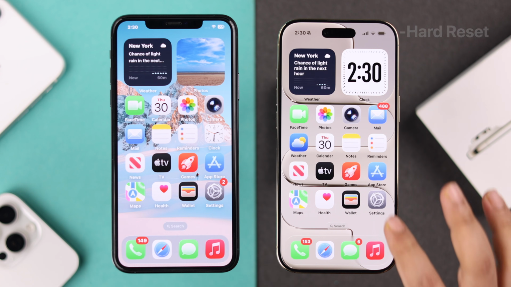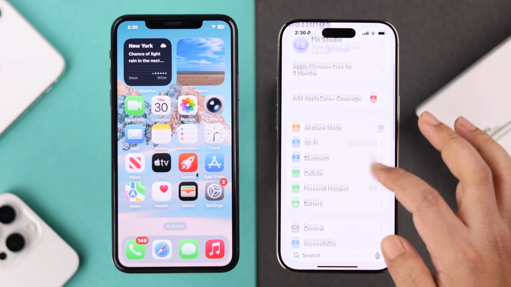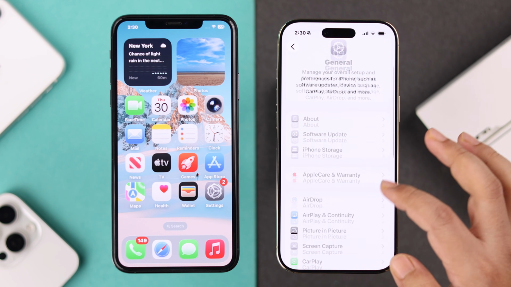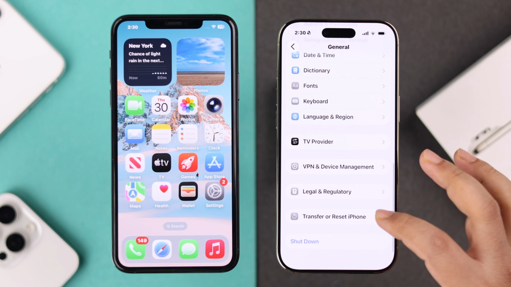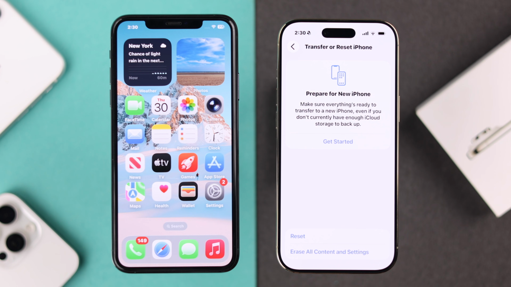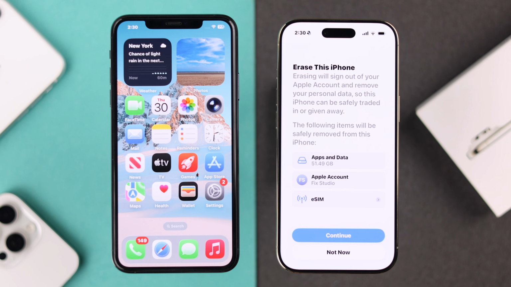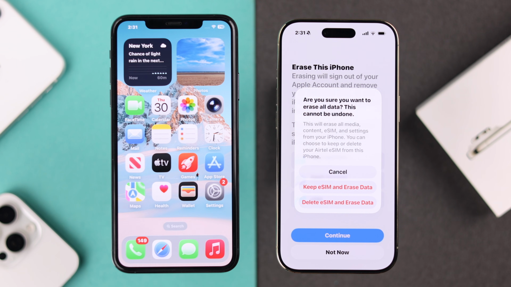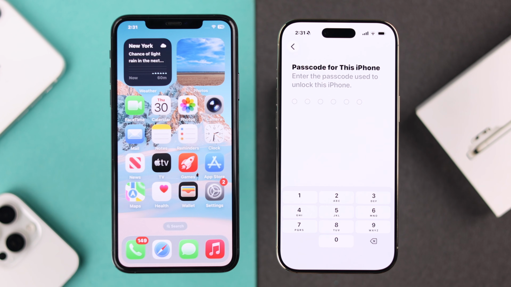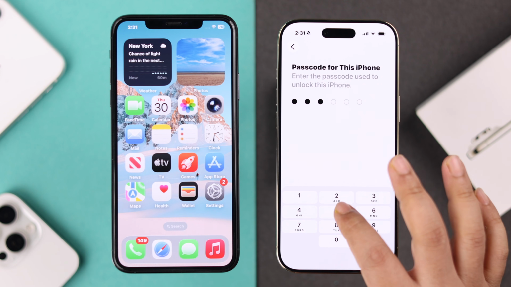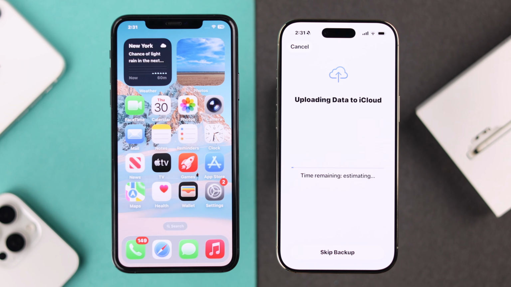Now let's reset it. So open Settings, go to General, scroll down for Transfer or Reset iPhone. Now just go ahead, hit Erase All Content and Settings. Press Continue. If you've got eSIMs added into your Air already, you can keep them or erase them as well. I'm going to just keep mine. Just follow the prompts, and along the way, all your data will be backed up in iCloud. You can just let it back up or just skip it.